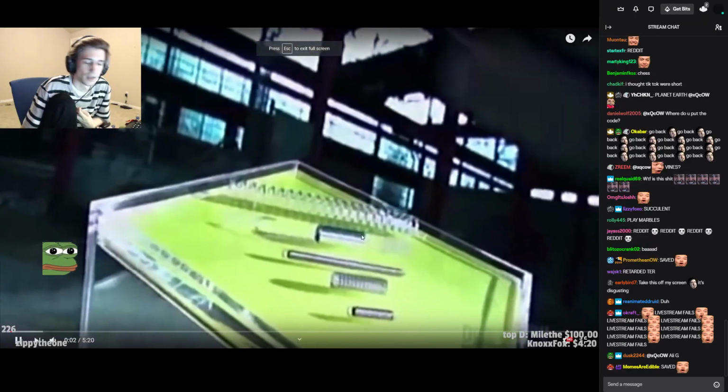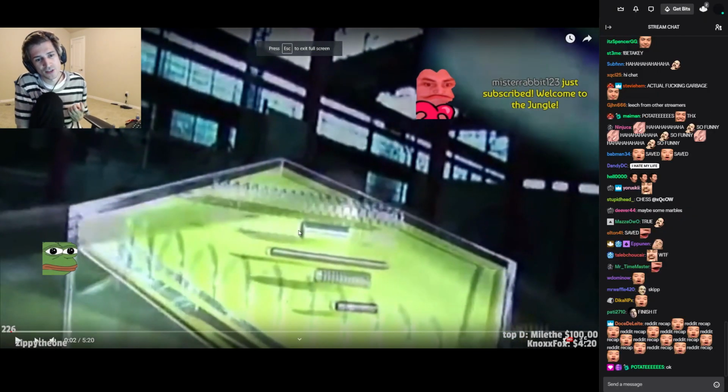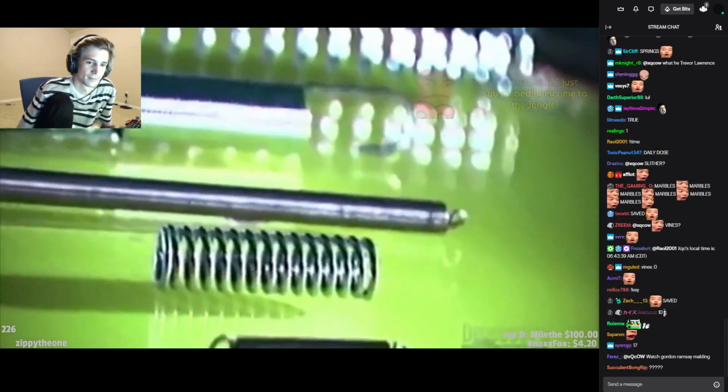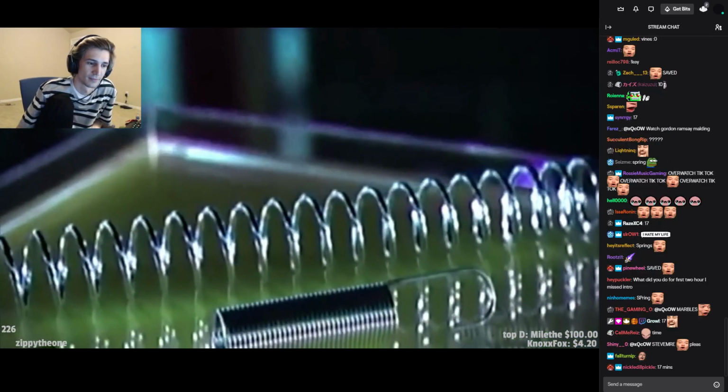A spring is a flexible metal device that returns to its original shape or position after it's stretched, squeezed, or twisted.